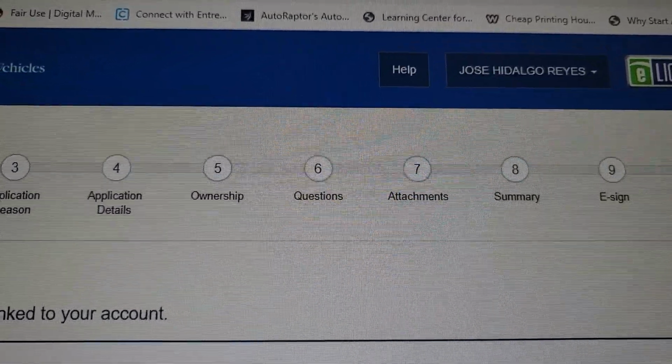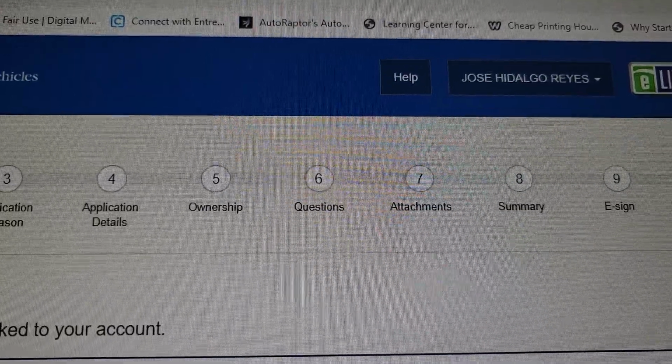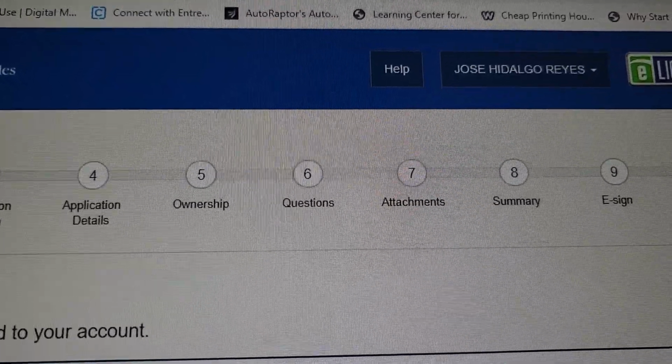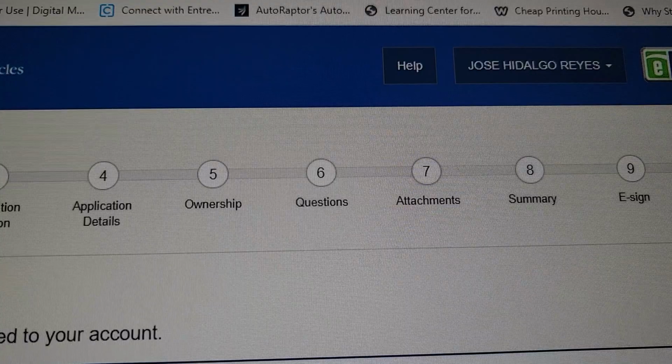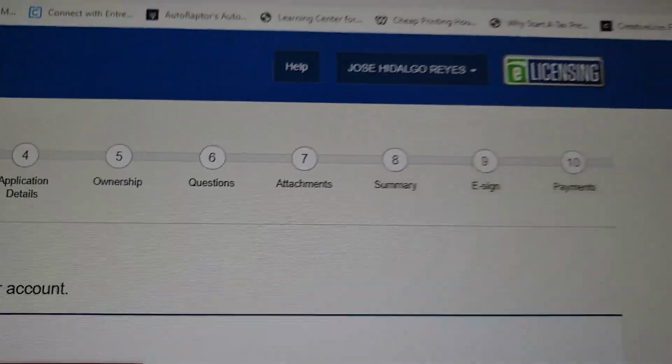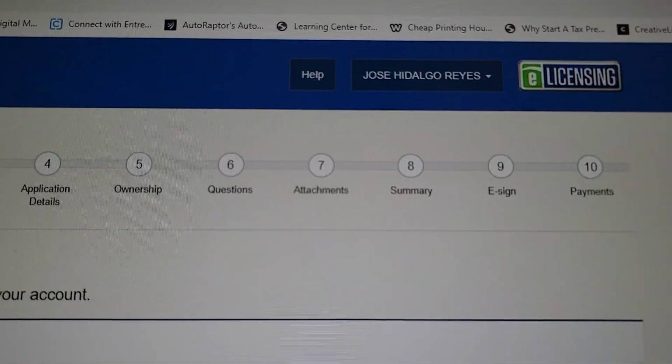Questions, they're going to ask you certain questions like, have you ever been convicted? Have you ever had parts in the military? Have you ever had a dealer in the past? And things like that. Your attachments are going to be the items that they're going to require. And then we're going to talk about that right now. So once you get to the attachment section in that website that I just showed you, the attachments that they're going to ask for.